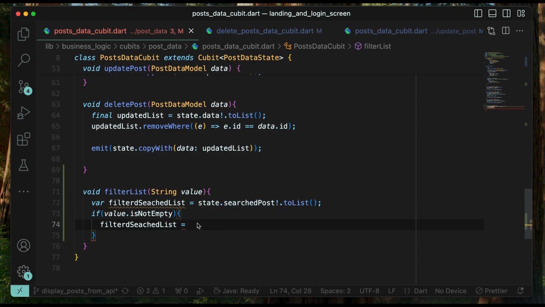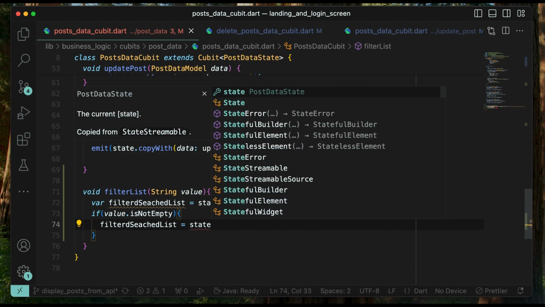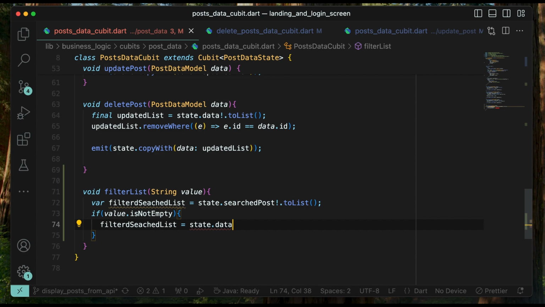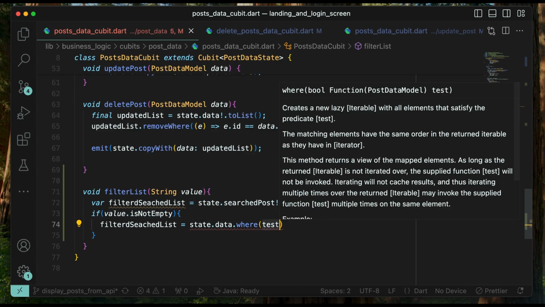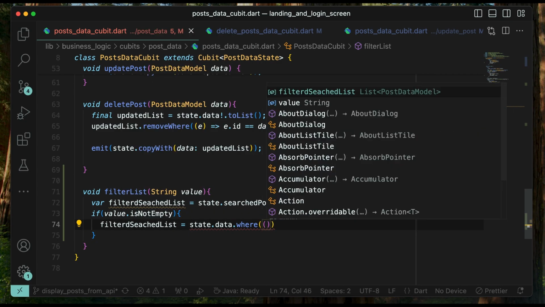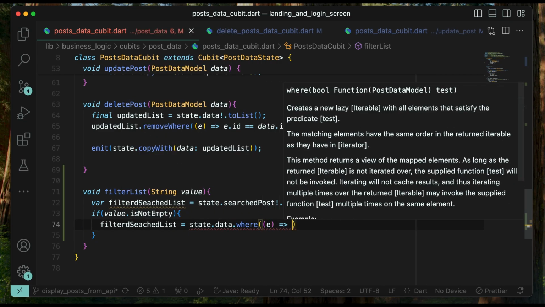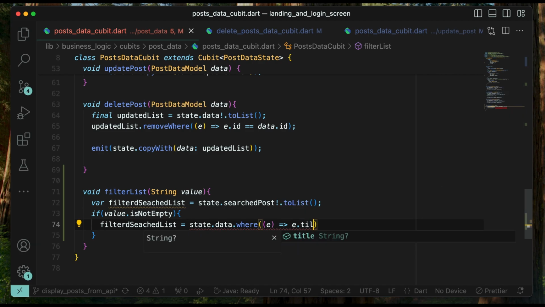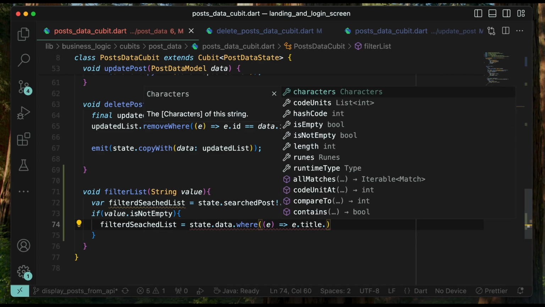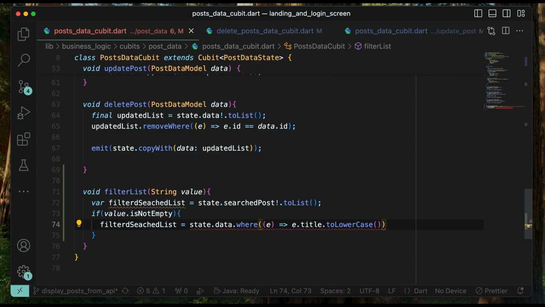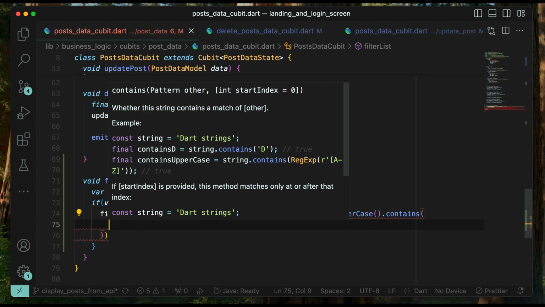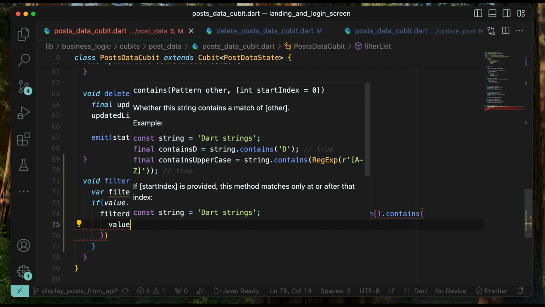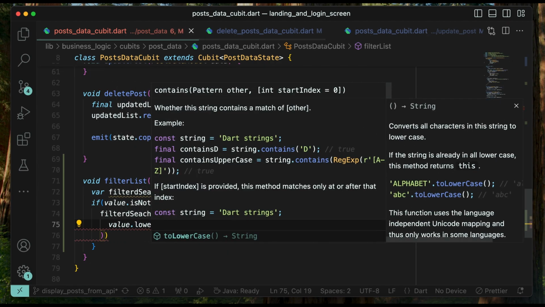And the way we're gonna achieve that is actually simple. First, we're gonna say state. We take the list that already exists, the list of our posts, and we're gonna say where e dot title lowercase contains the value passed by the user, lowercase.